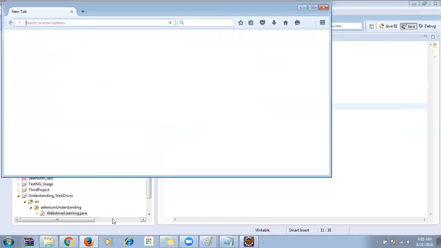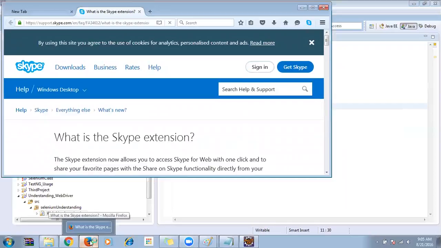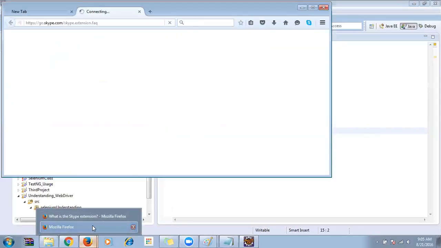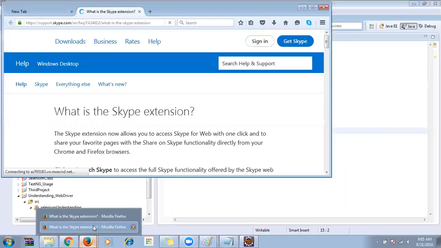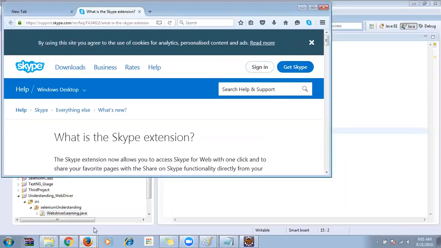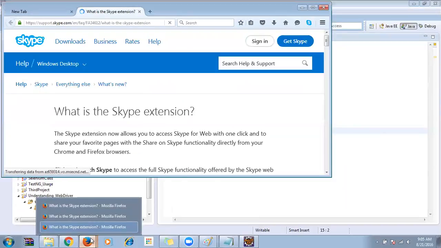Just a second. The second browser is opening. See, now the second browser. Now the third browser will be opened. See, now the third browser. Based on how many times you give the command, that many browsers will be opened for us.